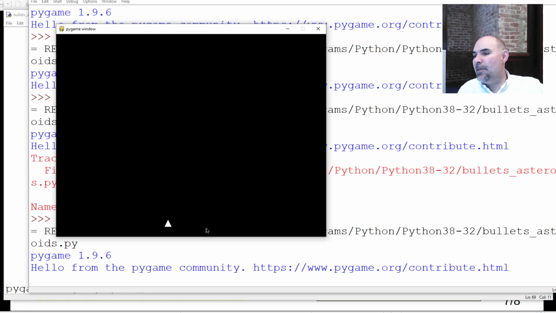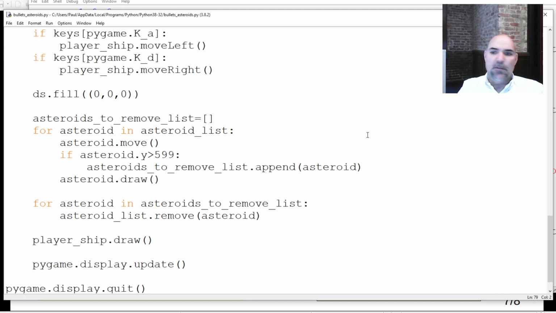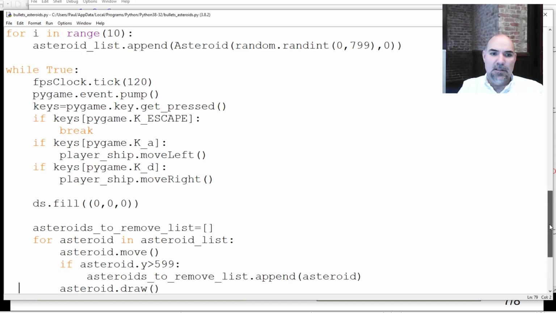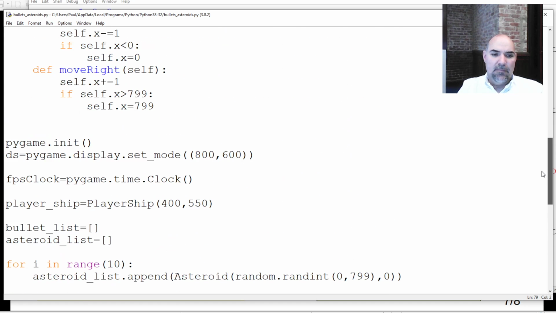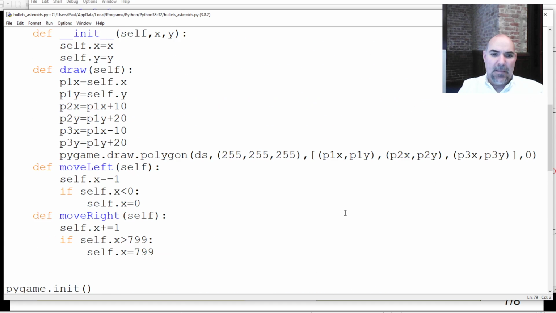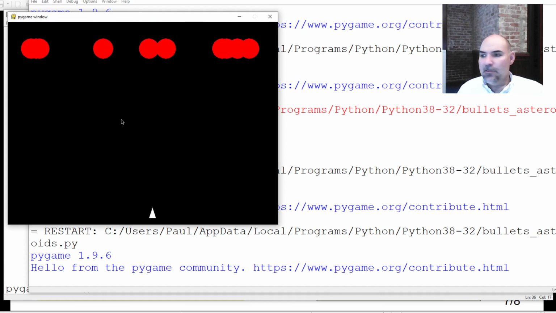Now I'm not really happy with how that ship looks. It looks a little too small to me. So I'm going to make it a little bit taller. So again, this is the advantage of this object-oriented programming. To make that taller, we can come up here. And here's where we're calculating it. So rather than plus 20, let's do plus 30 on each of those. And that looks a little better.